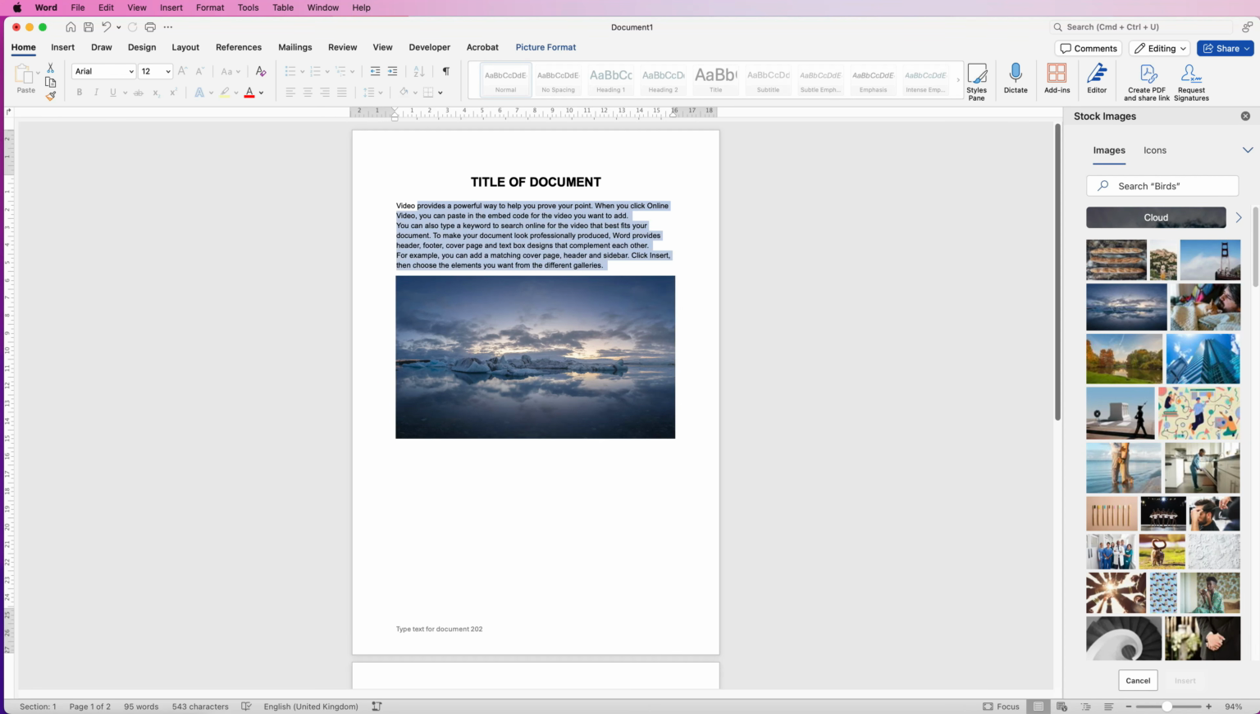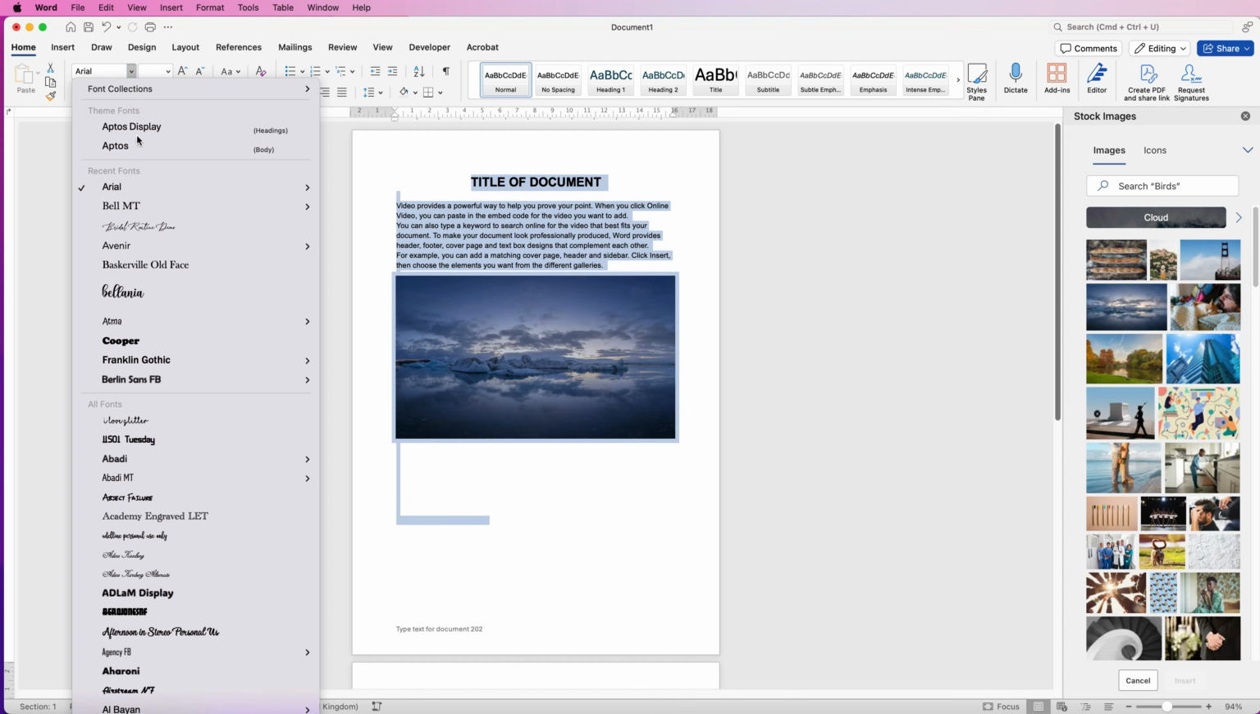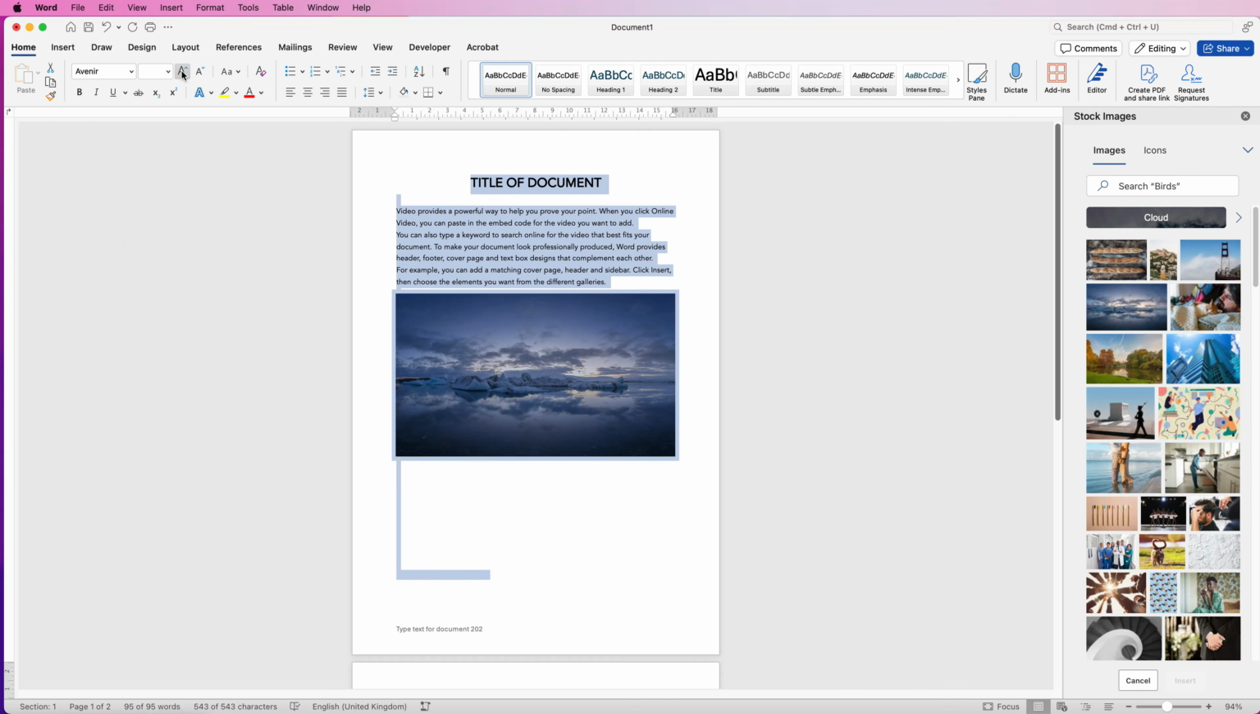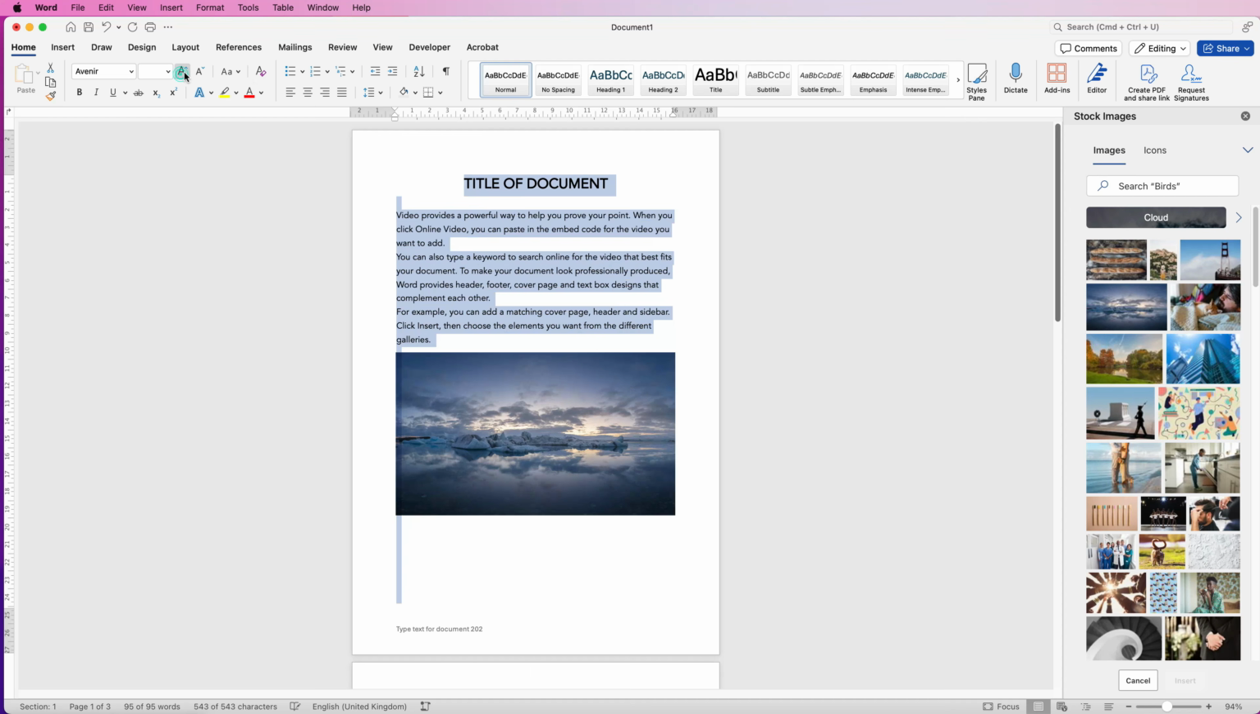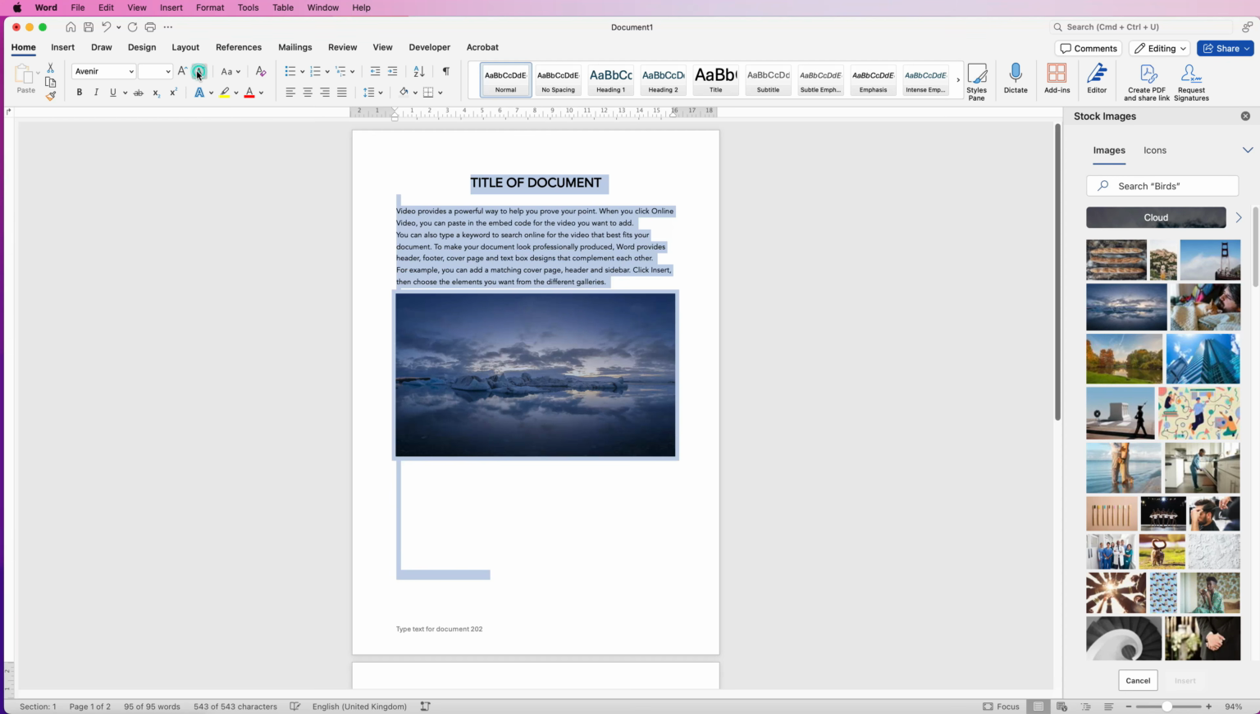So you can select all of your text. If you have multiple pages, you can simply press Command or Control A, which will select all of your text. You can then adjust the font if you want to change your font, and you can also change the font sizes if you choose to. It will change all of the font sizes. And then again, you can change the alignment if you're not quite sure the first choice was the right one.